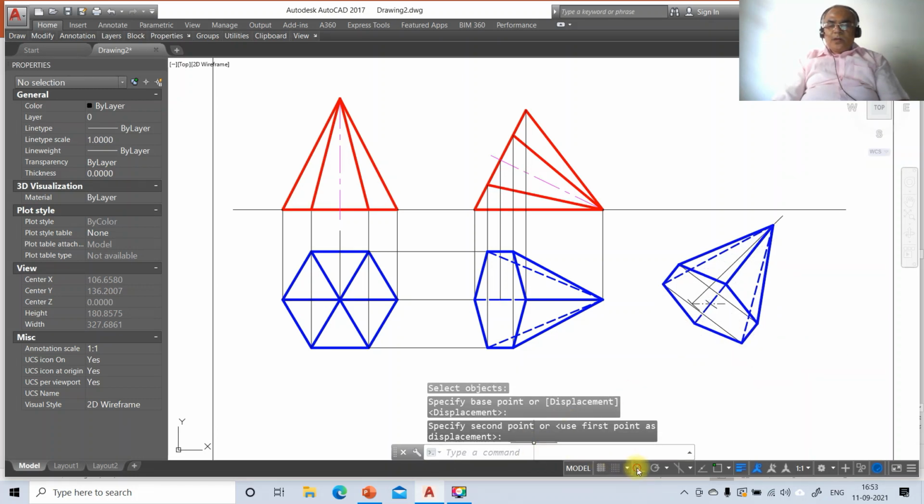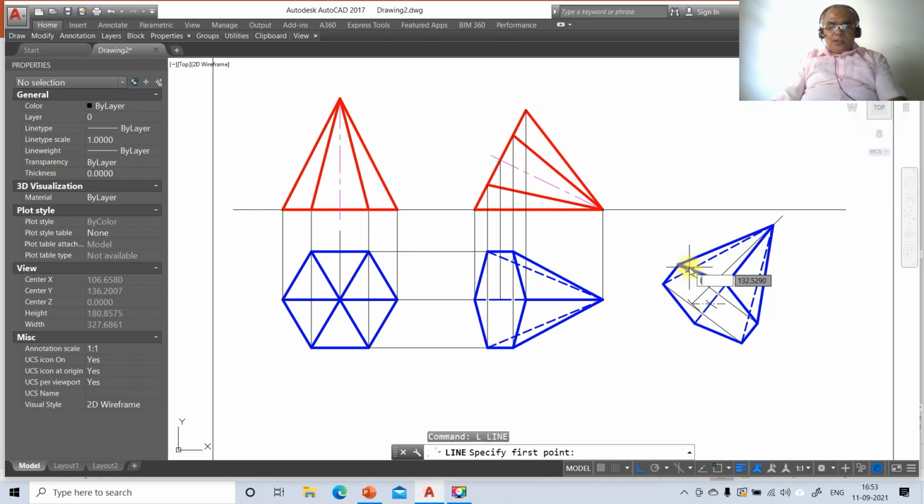Now we need to go for ortho mode on, then go to line, take int of this and draw perpendicular to this, then go to line, take intersection point of this and draw perpendicular to this line. Go to intersection point of this and then draw perpendicular to this line.